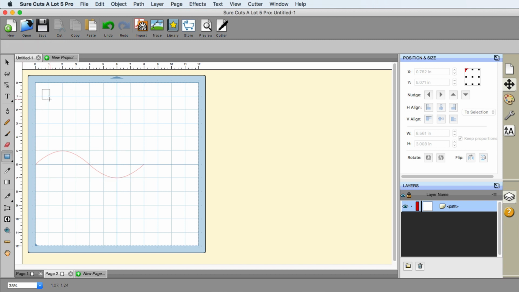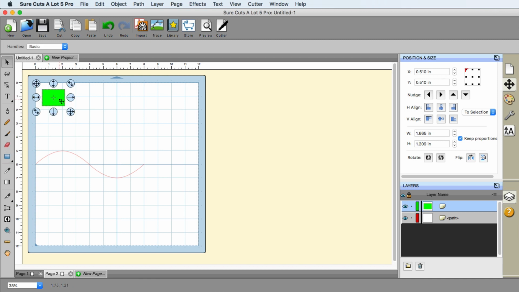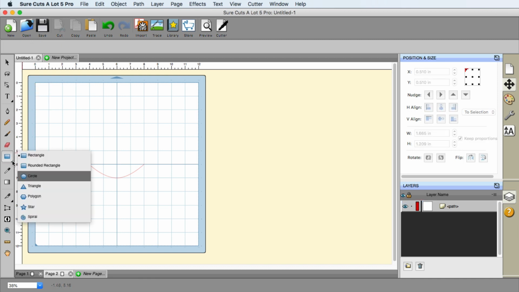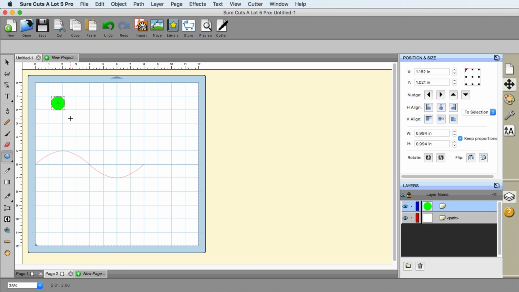Okay, now the next thing is we need the circle, right? So let me go ahead and draw the circle here. That is definitely not a circle. Let me go back to here and choose the circle, and I'm going to hold the shift button down while I'm doing this, and now I have a nice circle there. Okay, so because we drew the path first, that works well.